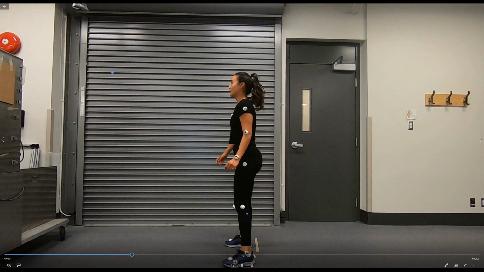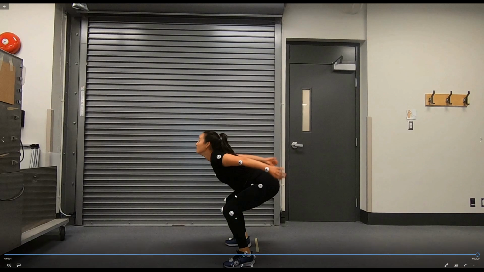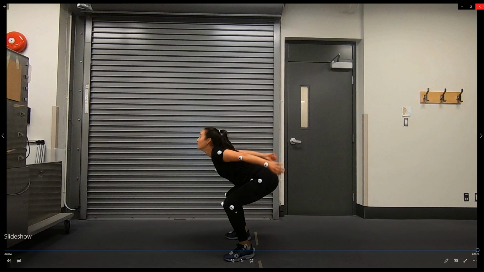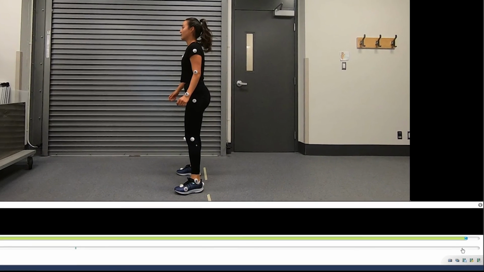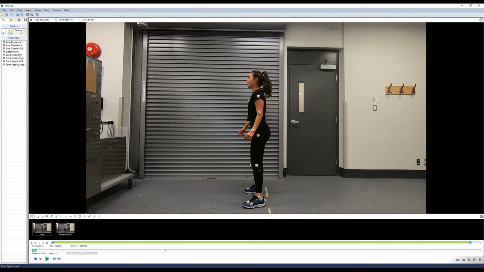Here's an example of that slideshow that we made. So you can see it just shows each keyframe for a set amount of time. And then lastly, we can save the video with a pause on each key image. This can be useful if you want to highlight something that's happening while retaining the overall play characteristics of your video. I hope you found this useful.